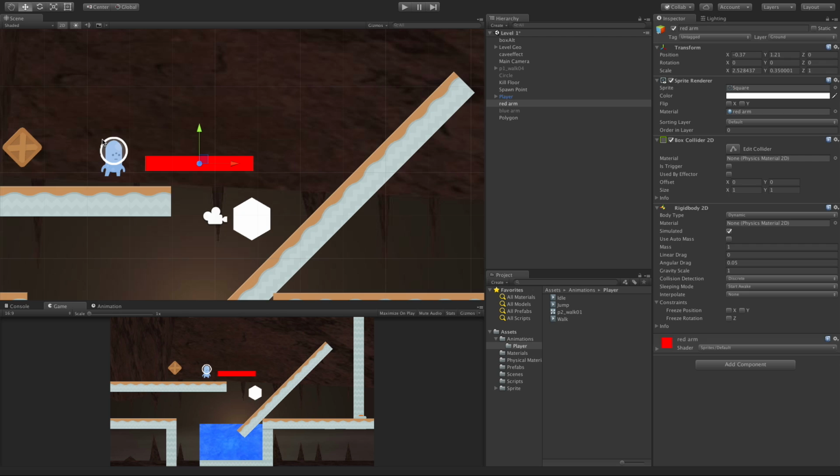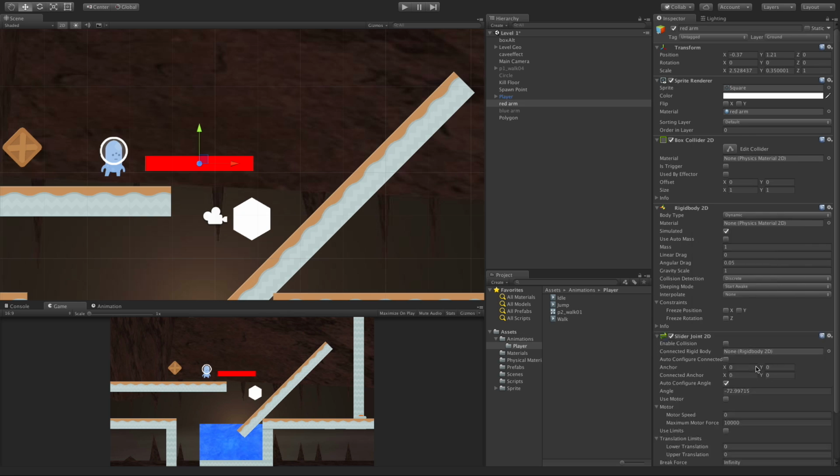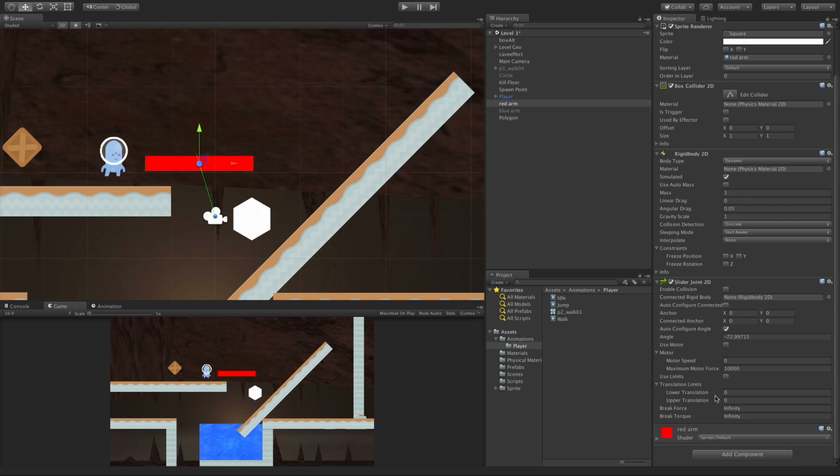In today's video, we're going to take a look at the slider joint 2D. So I've got my red bar selected. I've got a rigid body and a box slider on it. So I'm going to just add that slider joint. There we go. And let's take a look at just the default settings, see what's going on here.